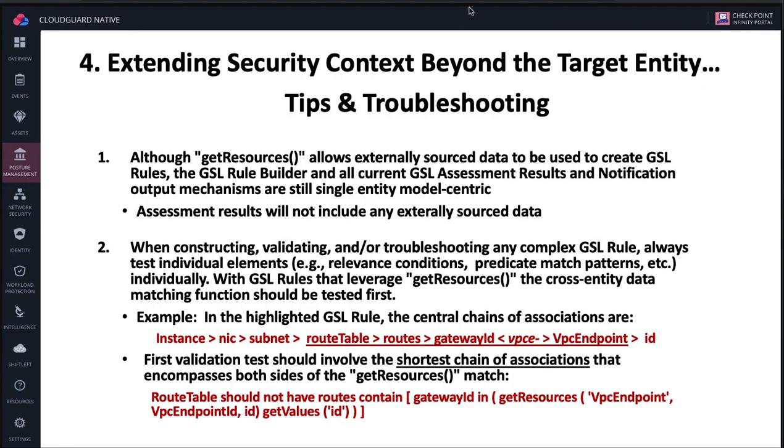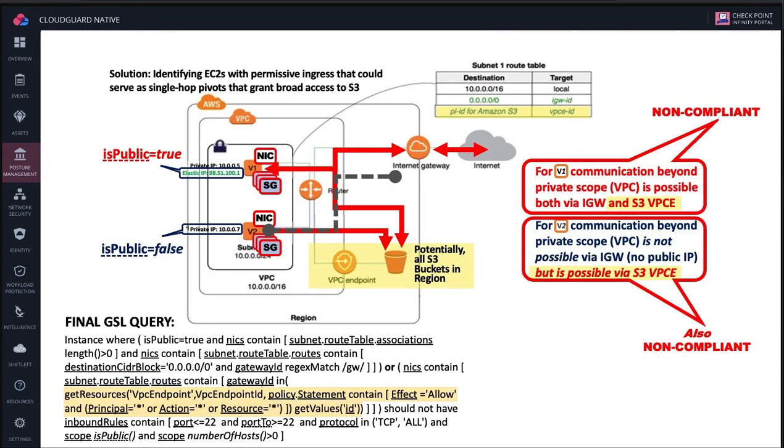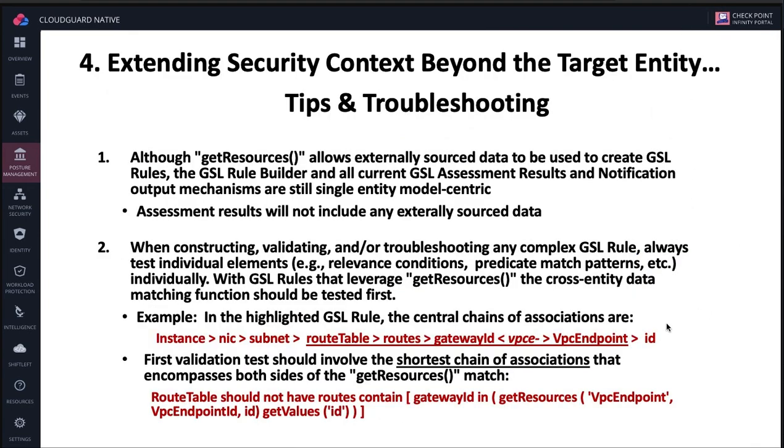And again, in our actual example, we said we only care about those VPC endpoints that aren't protected by restrictive IAM policies. So we're looking, in this case, for VPC endpoints that have a kind of default allow any IAM policy. So keep those tips in mind. They'll definitely make validation and troubleshooting of GSL rules that leverage the new getResources syntax much easier.